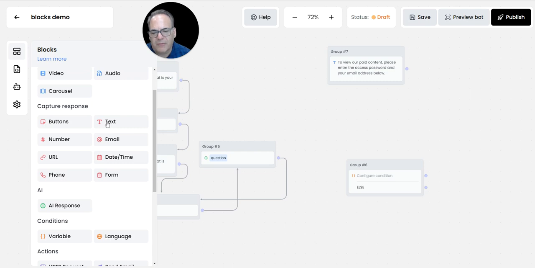And before we were using text, but now we want to capture two things from them. We want their email address and we want the password that we've secretly told them. So we can use a form to collect those two things. So I'm going to click and hold on form and pull that out, and I'm just going to drop that onto my work surface.